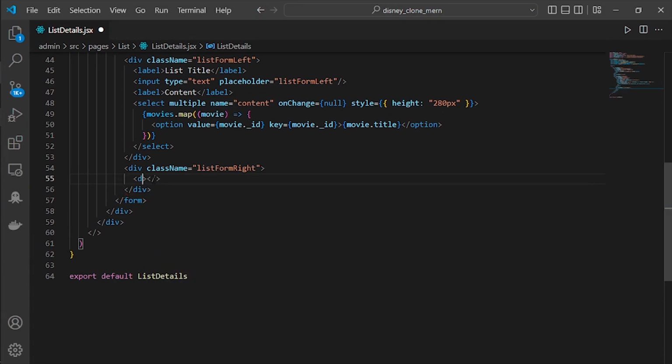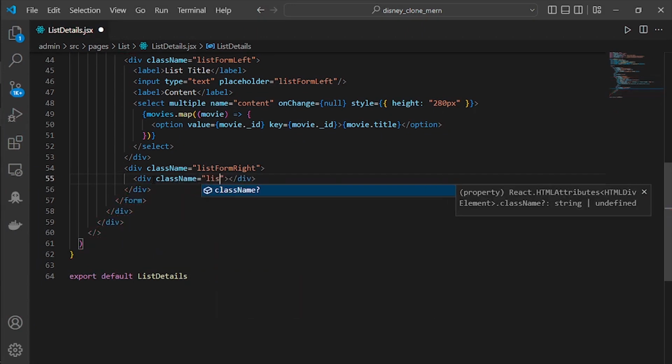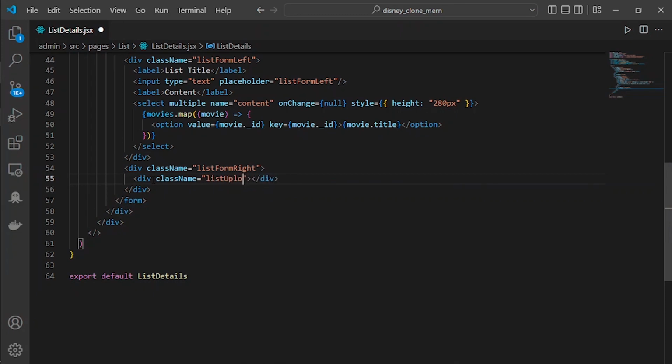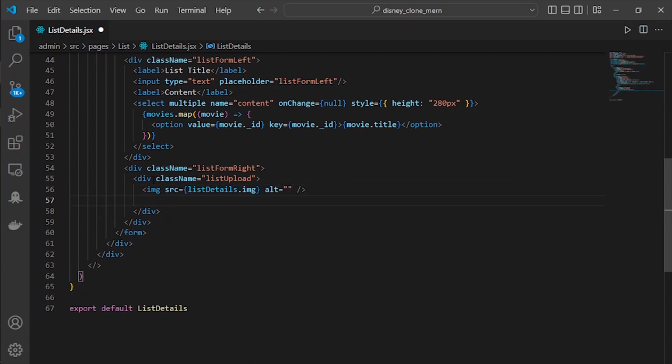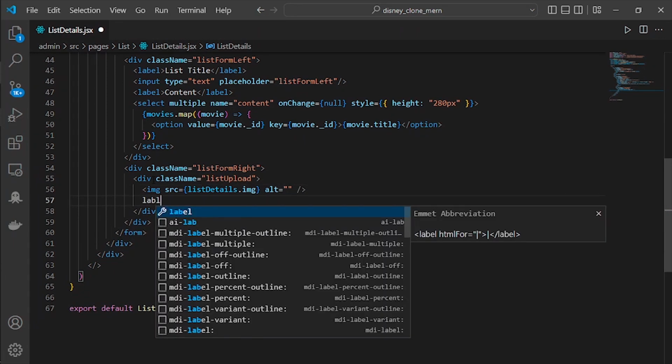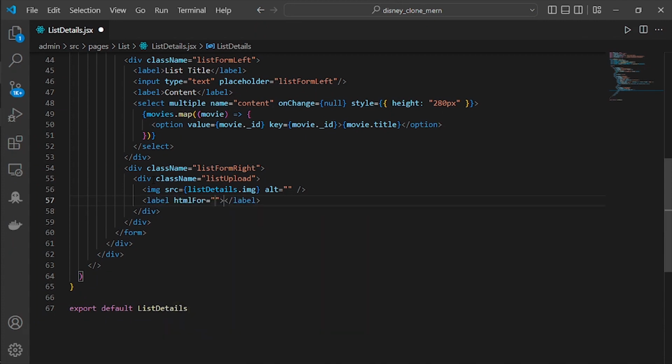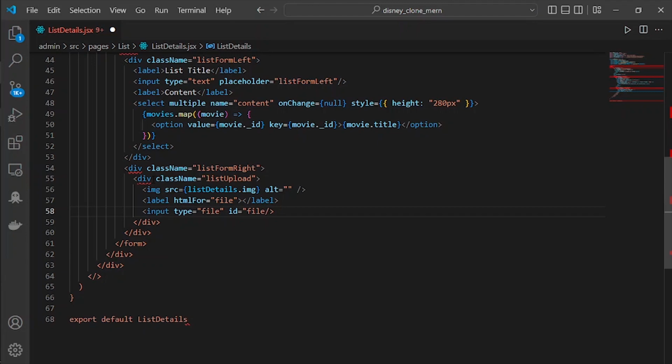So it will be div and then className equal to list uploads, and then instead of here, we will have an image. That image is going to be list details.img. Instead of up below of this image, we will have a label, and that label is going to have htmlFor file. For the text is just going to be empty, and instead of here, we will have an input. For the input, the type is file, and also the ID is going to be file.